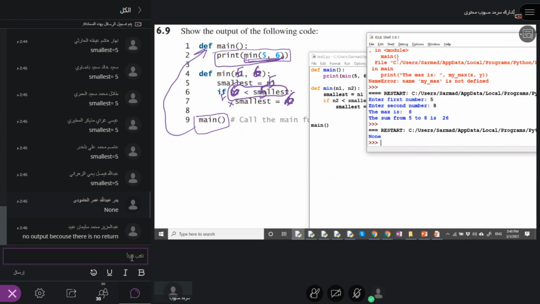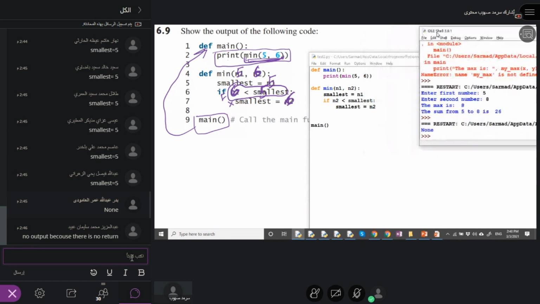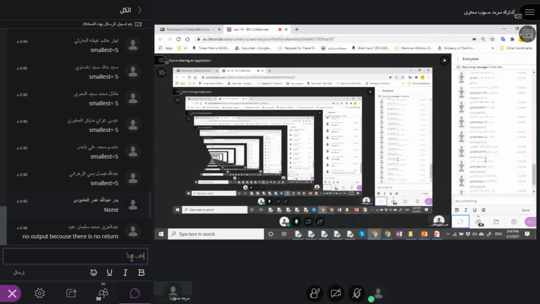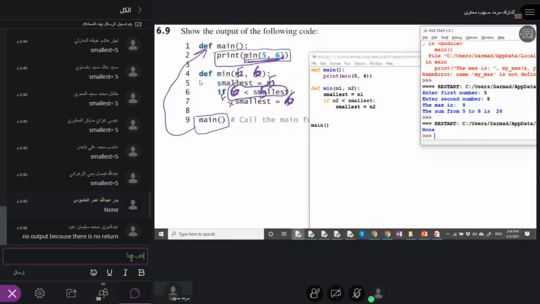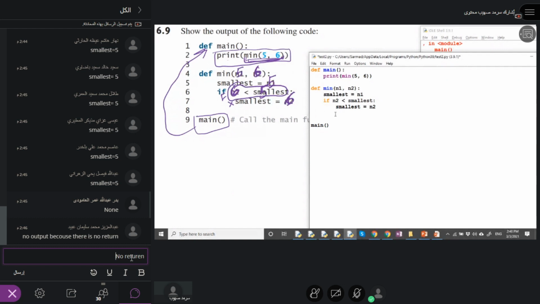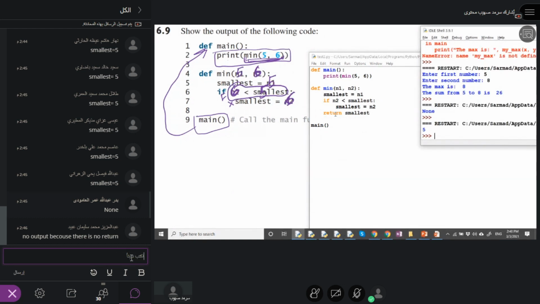Look at this. Why is it None? The output is None. Why? Yes, Badr, mashallah, you're right. Why is it None? Because we are not returning anything. So therefore, we will have to put return smallest. Now we have the number 5. Okay, so be very careful with this thing.